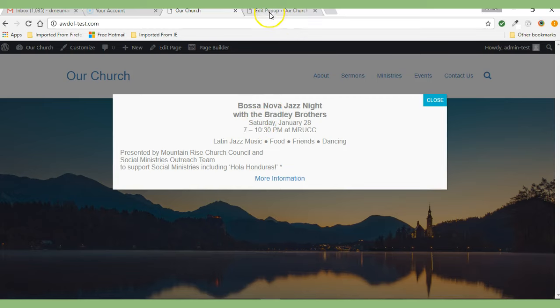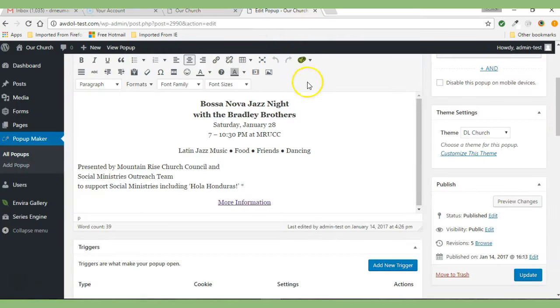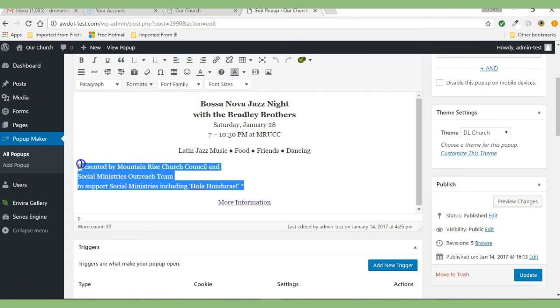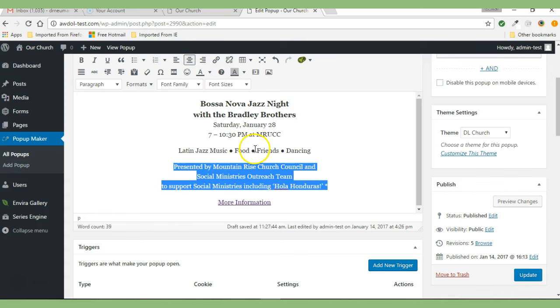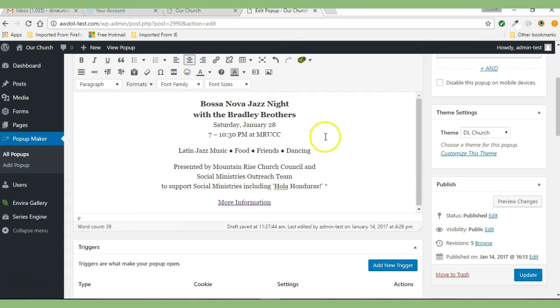So what we're going to do is go back to our dashboard, get back into the pop-up that we're working on, and we can see this text here got pushed back over to be left justified instead of centered. So I'm going to highlight it, and I'm going to center it again. And so now this is centered, but I also want to make the whole pop-up a little bit more narrow.